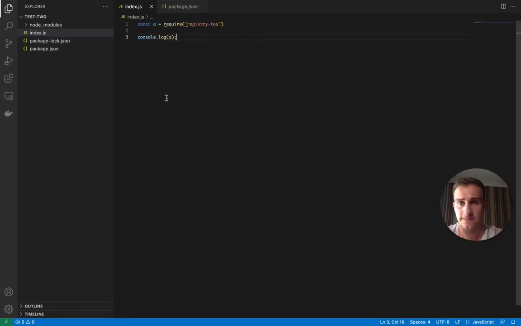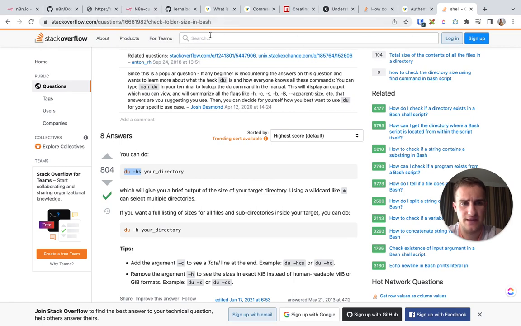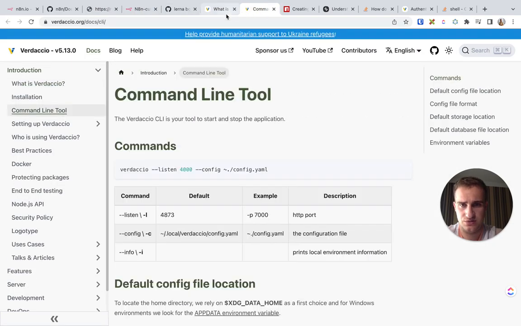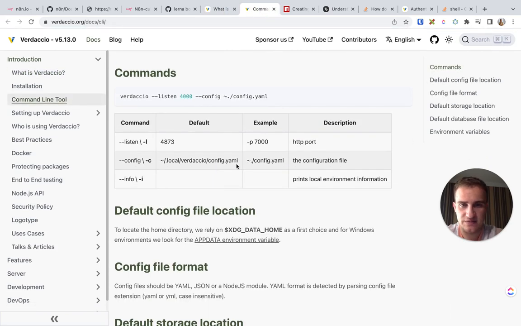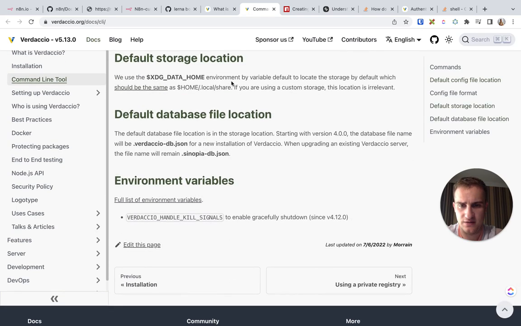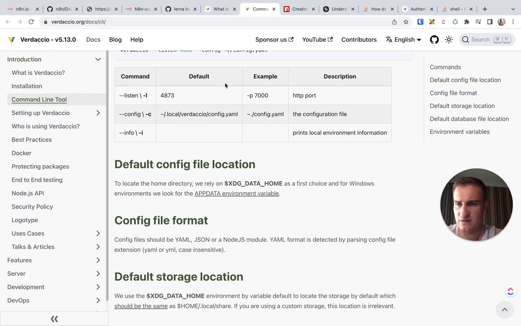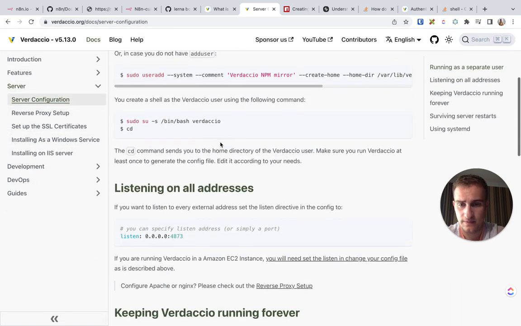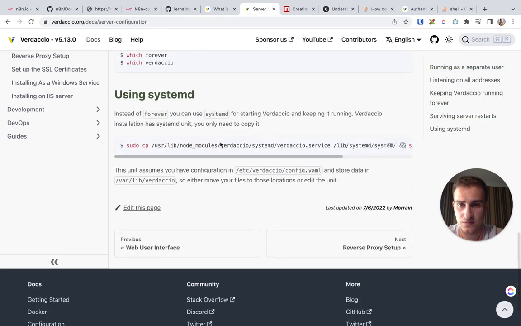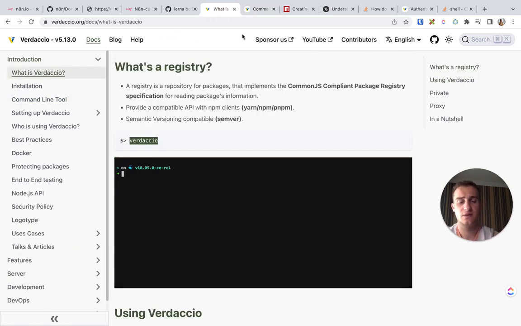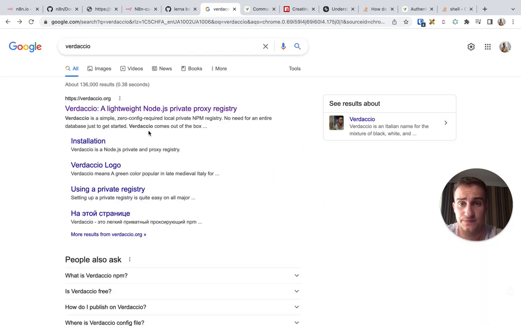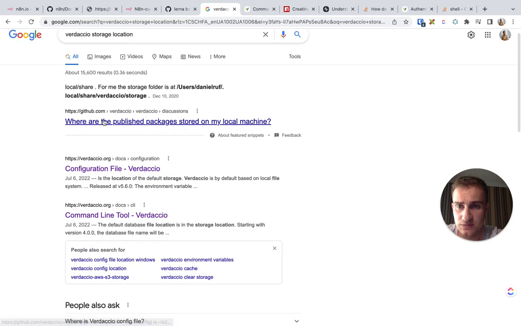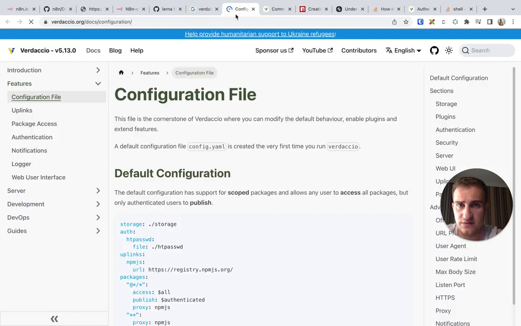I'm going to just go to the docs for this registry and see how we can really specify the location of the storage. Okay, they allow us to specify the config file, but what if I don't want a config file, but instead I want environment variables. Okay, so now we have everything. Lightweight. Storage location, configuration file. Okay, I saw this before.